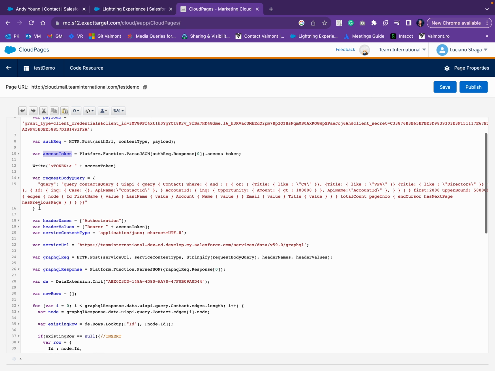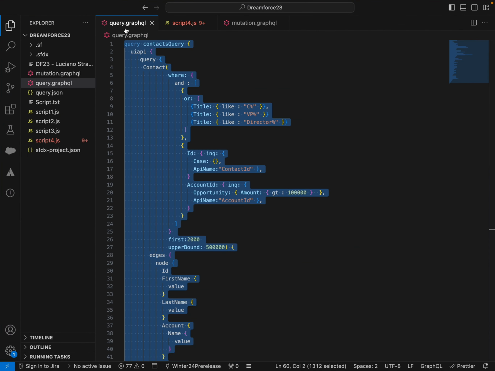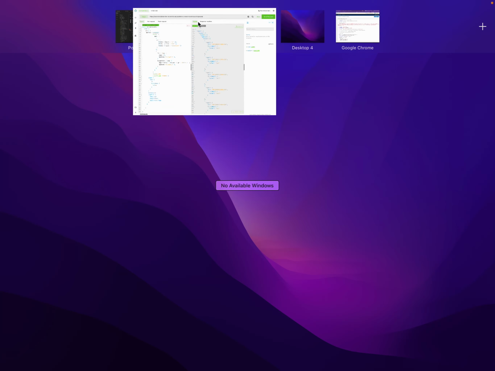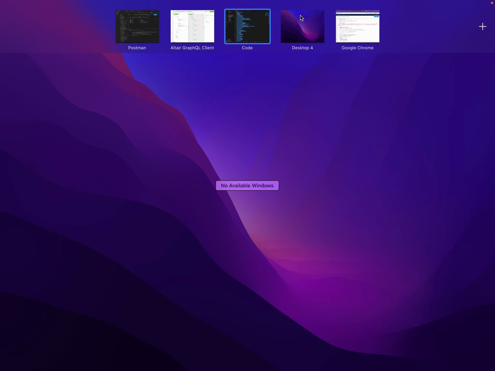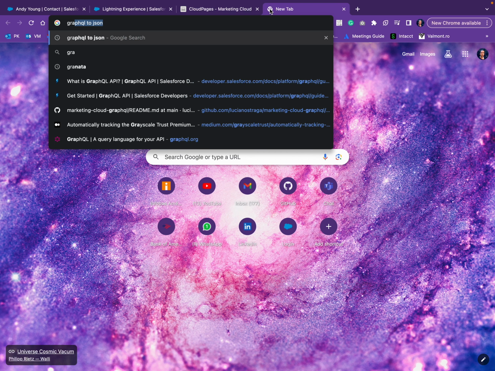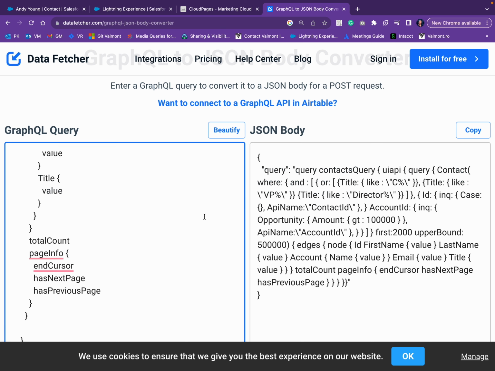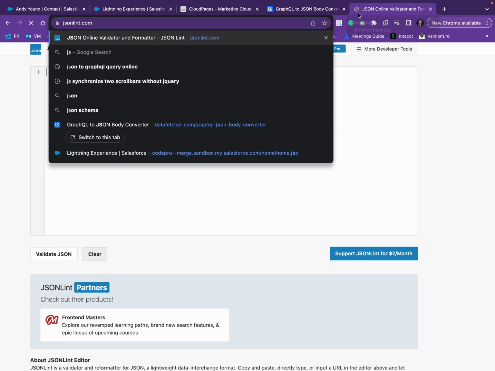Then we will start building our GraphQL query. So we knew that our GraphQL query was this one. In order to send it to Salesforce, we will send it as a JSON. So how do we turn our GraphQL query into a JSON? Really easy. We will copy our GraphQL query, and there are many clients on the internet for doing this, like GraphQL to JSON, for instance. Mainly what it does is encode your GraphQL query in a JSON format.